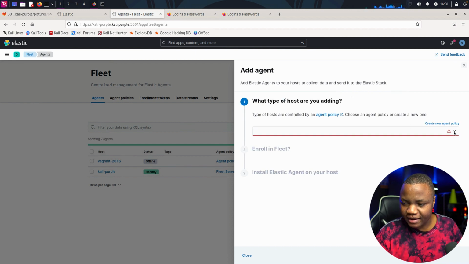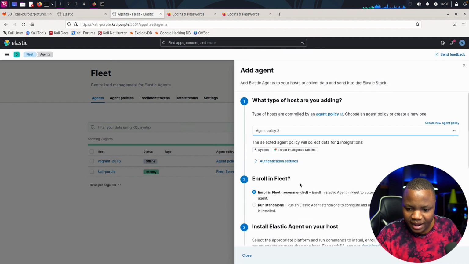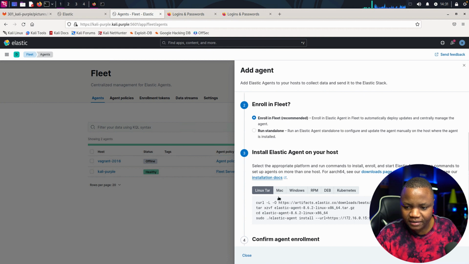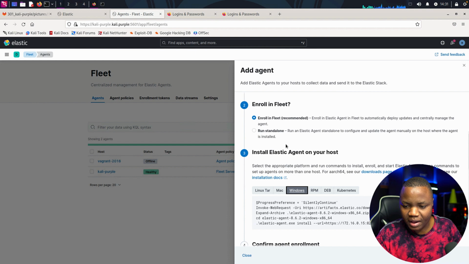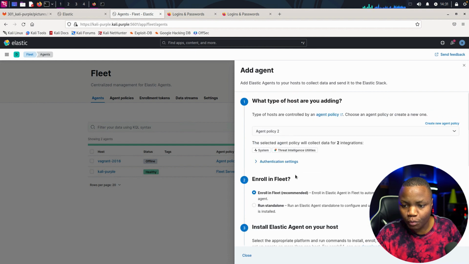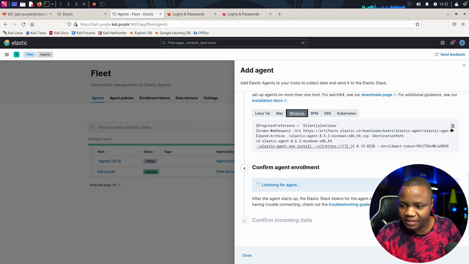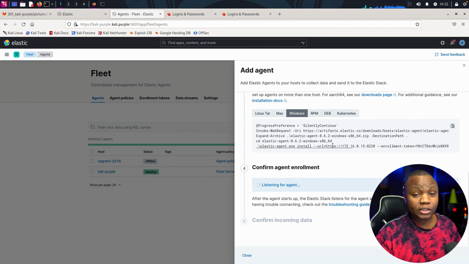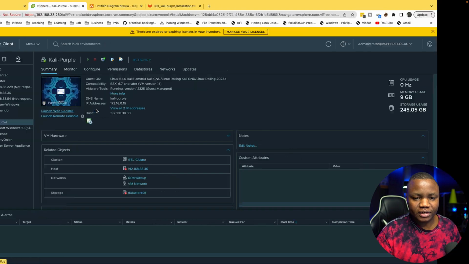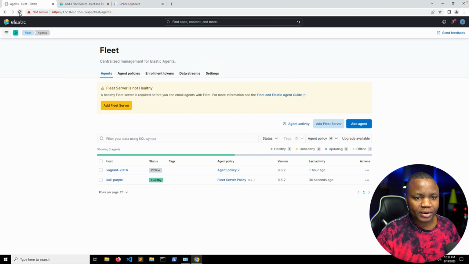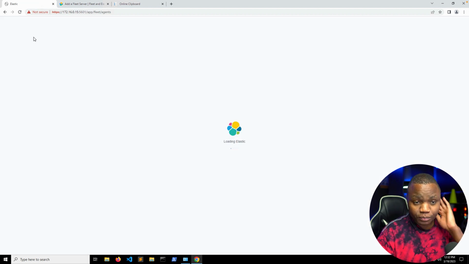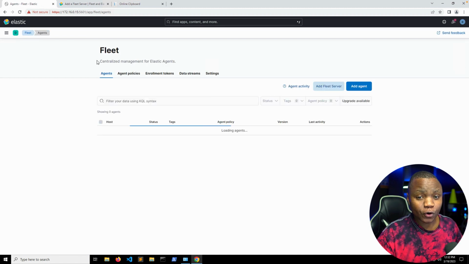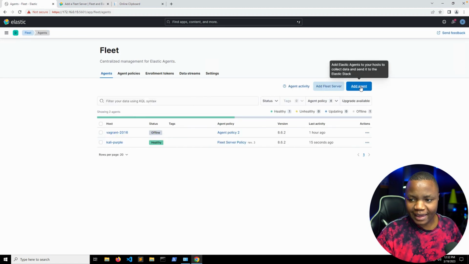It says, what type of host are you adding? I'm adding a Windows. Let's say this one. Then enroll in fleet recommended. It's a Windows machine. So I'm adding a Windows agent 2 policy. We need to make sure that we check that one later. So now it says, if you do that, you need to run this. So we need to copy that. Let's go to our Windows machine and sign into this, and then copy this and paste in our Windows machine. It's easier that way. So inside of our Windows machine here, if you refresh this, we should be able to sign into your SIEM and then click add agent.